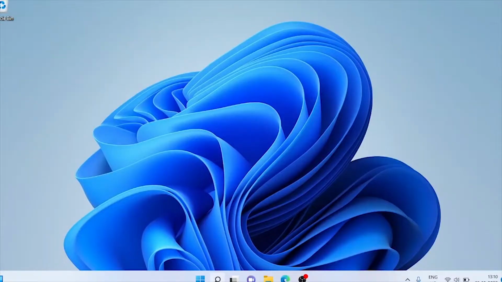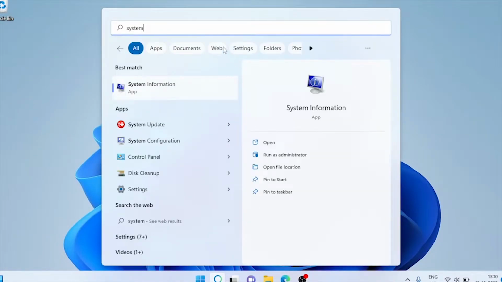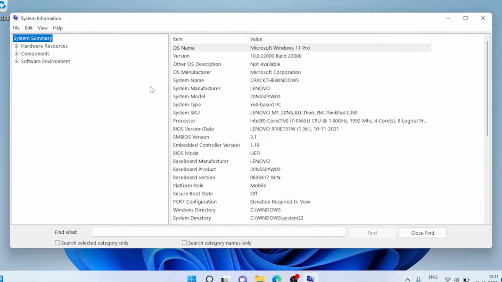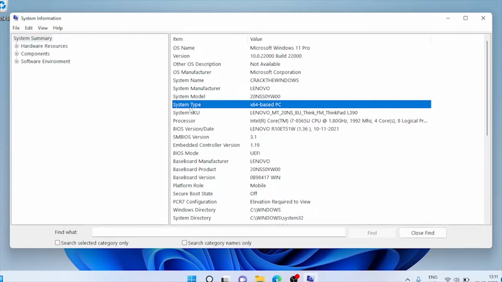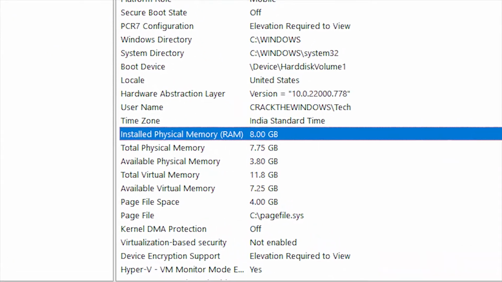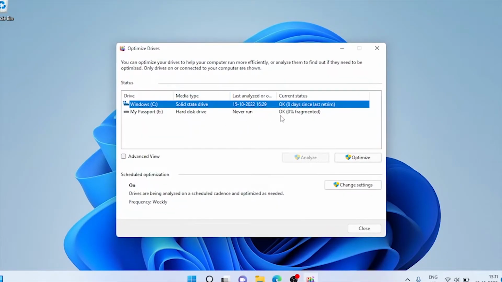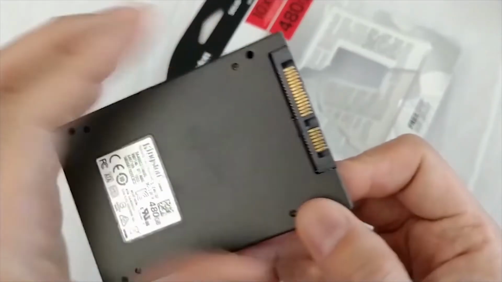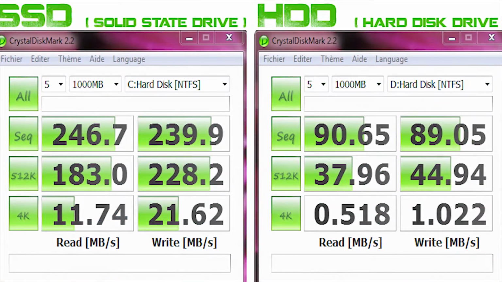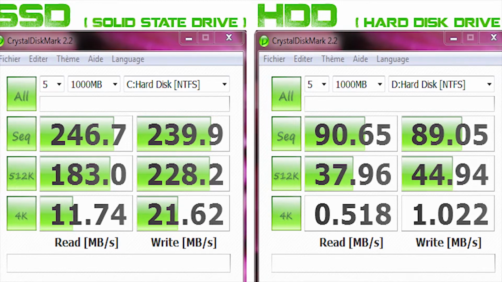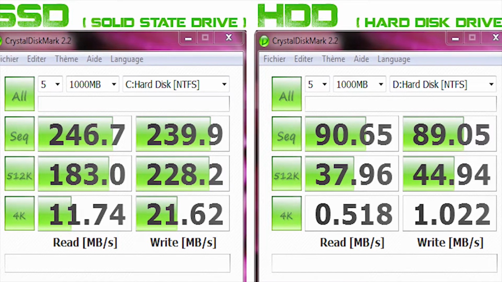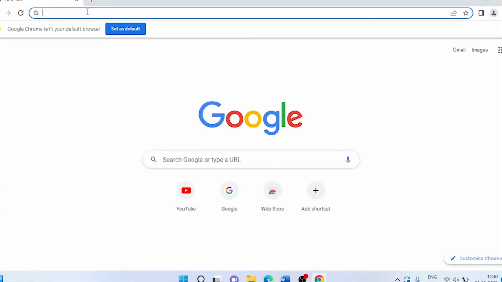To see if your PC has one, go to search and type system information. Here look for system type. Also, I would like to recommend the machine must have at least 8GB RAM and 128GB SSD. Although SSD is not mandatory by Microsoft, in my personal experience, SSD has much better performance in comparison to HDD. Now open the browser and search for Download Windows 11.